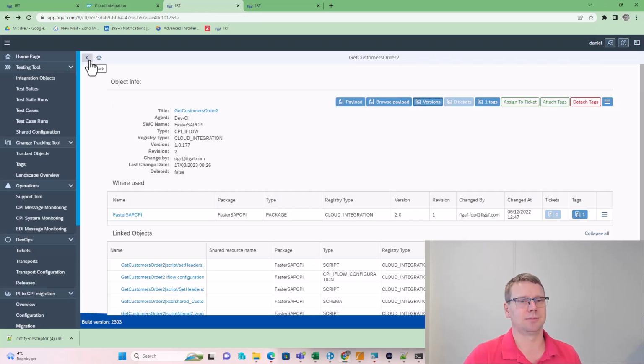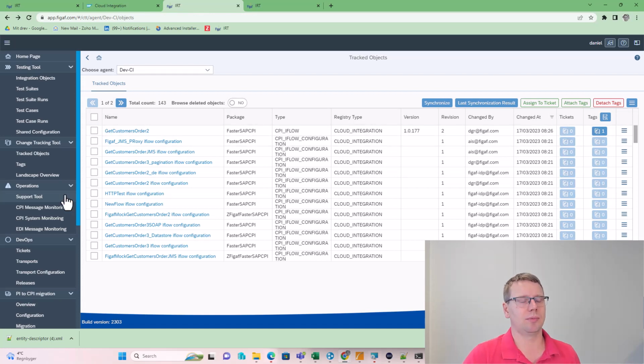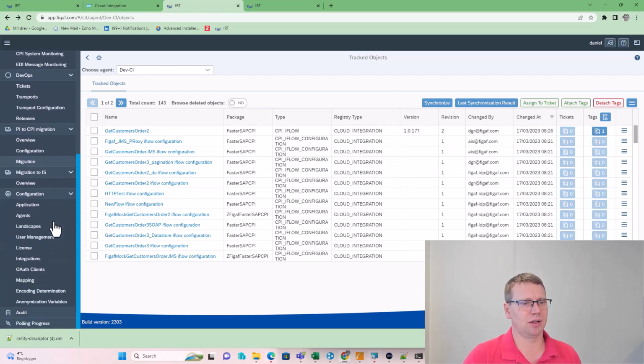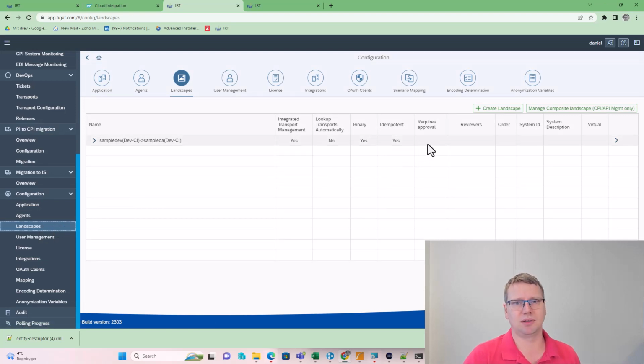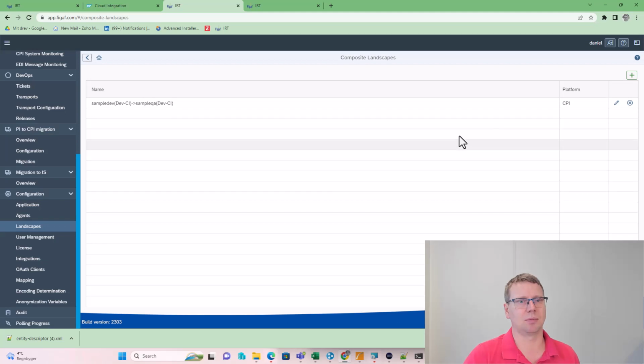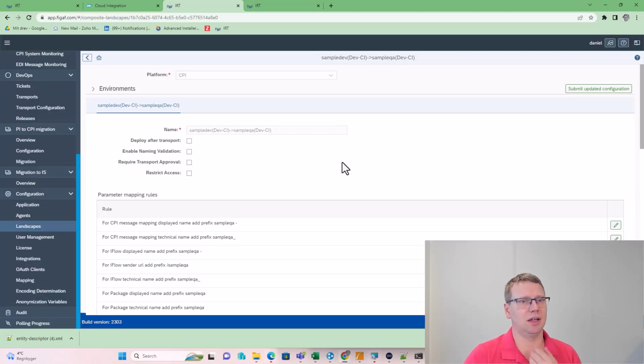Good. So next I want to show you the landscape because that's important when we're setting up these things. To manage the landscape, you will go into here, manage composite landscapes. You will click on the edit here. Here we can set up what scenarios we need when we are transporting an iFlow.